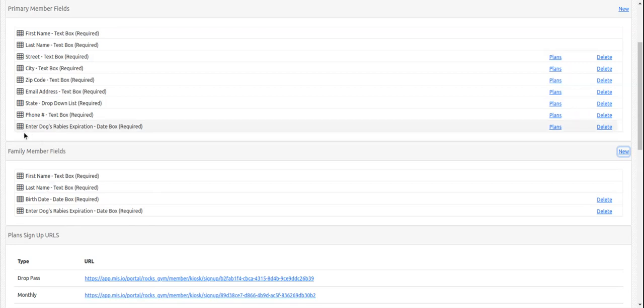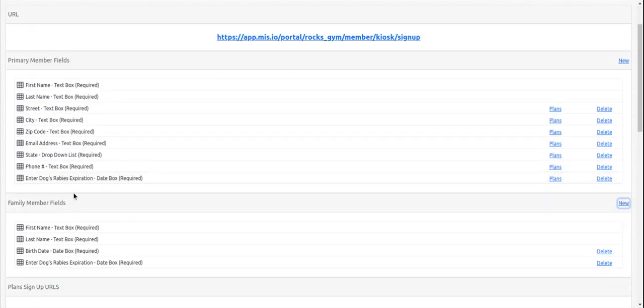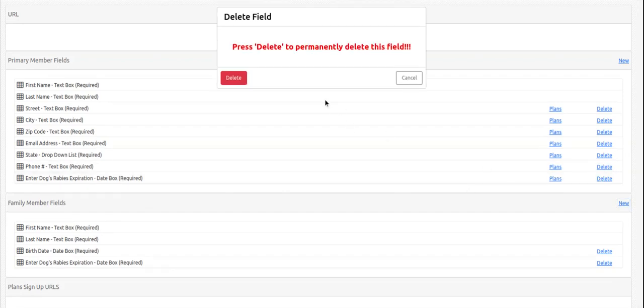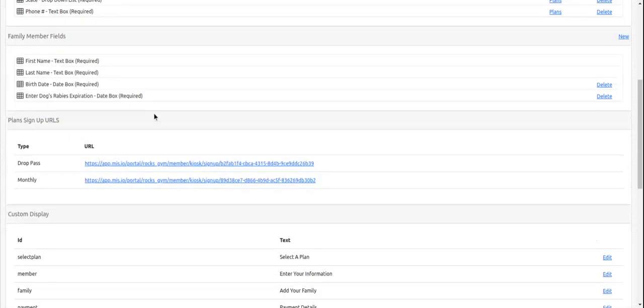So in reality, I've added it here. This is the owner's information here, the owners of the dogs. This is the dog's information. So in reality, you probably would not want to have that rabies information under primary members.